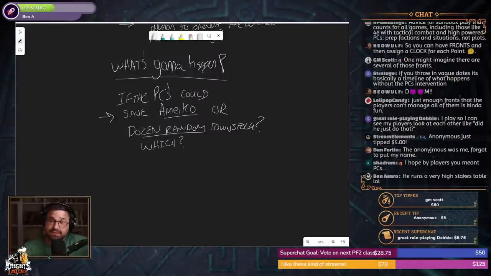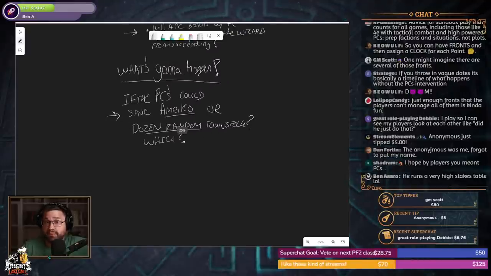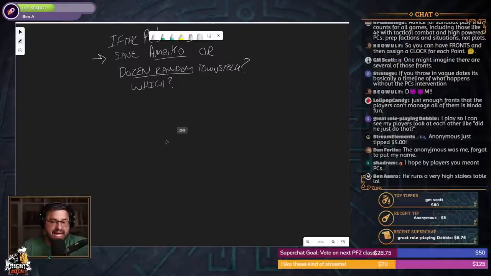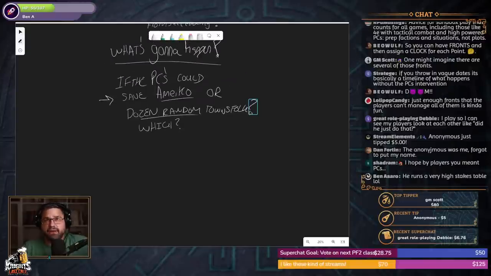Now, yes, you can generate these questions and situations by rolling randomly. Tome of Adventure Design, I use it all the time, or similar books to give me inspiration or ideas. But at the end of the day, if I have an interesting idea or a cool concept, then I have no problem making it and putting it into my game.